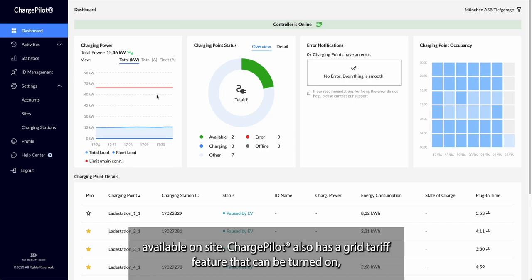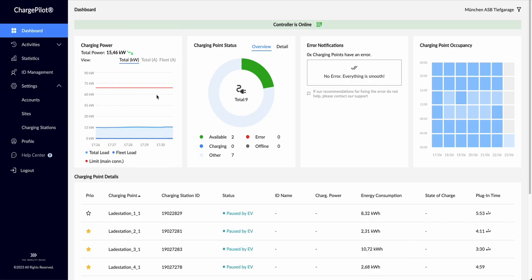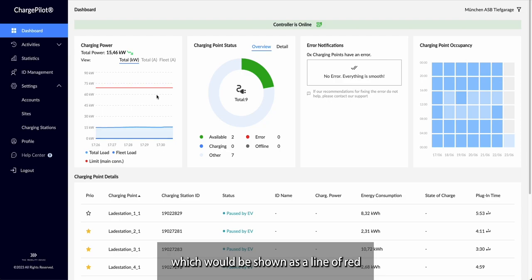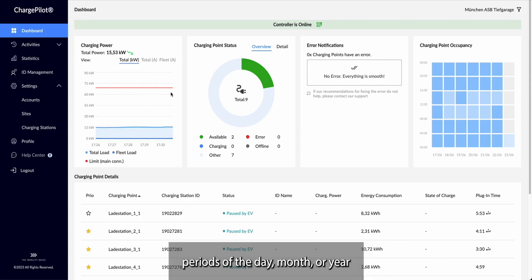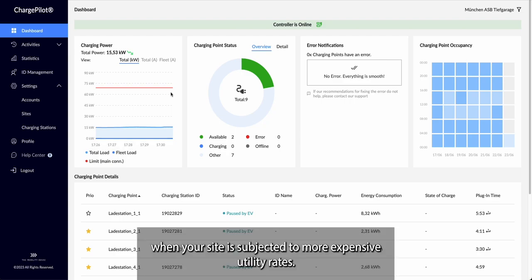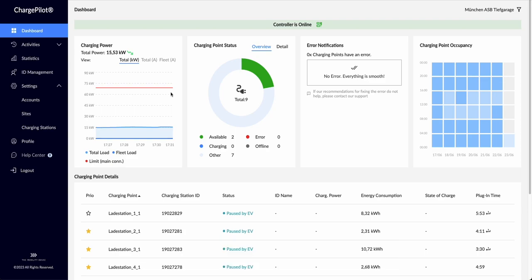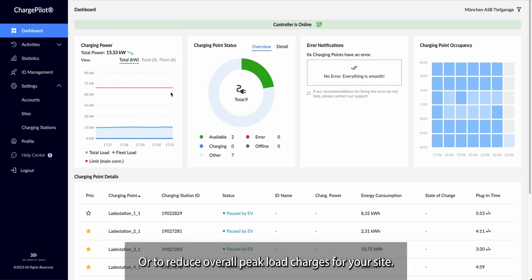ChargePilot also has a grid tariff feature that can be turned on, which would be shown as a line of red dashes below your total grid limit. This feature can minimize charging during selected periods of the day, month, or year when your site is subjected to more expensive utility rates, or to reduce overall peak load charges for your site.